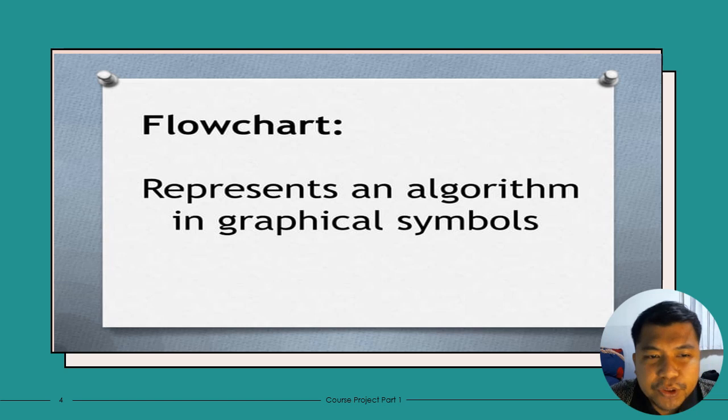So what is a flowchart? Flowchart represents an algorithm in graphical symbols. Okay, so because of flowchart, mas naiintindihan natin or mas naunawaan natin yung mga processes or yung process. Okay?